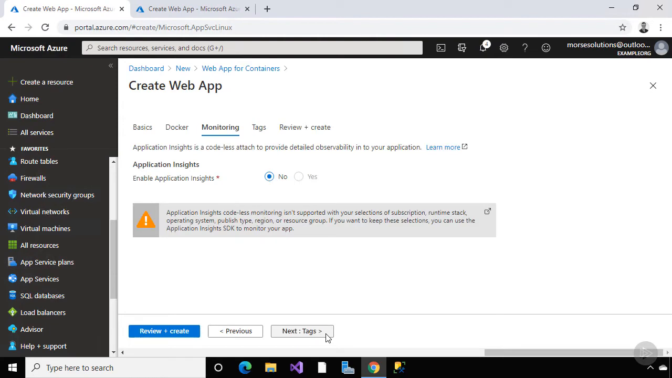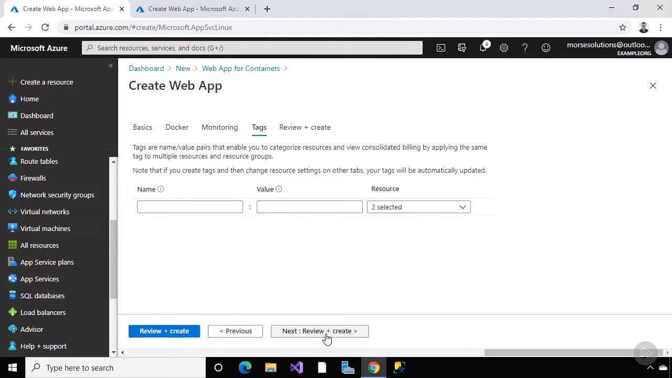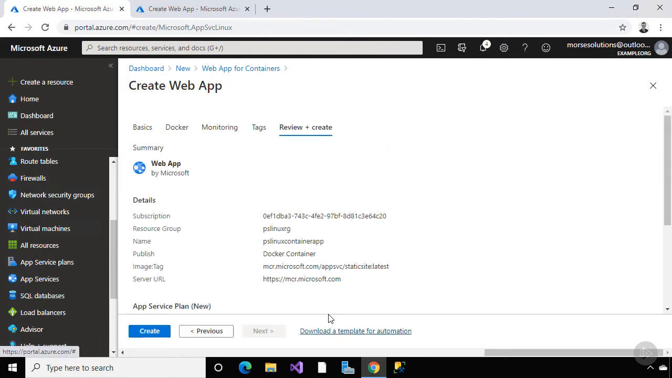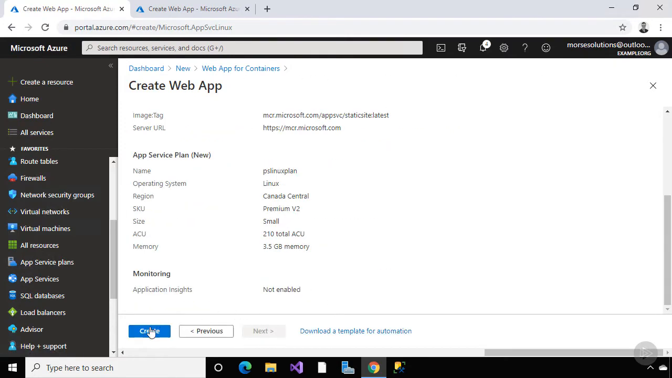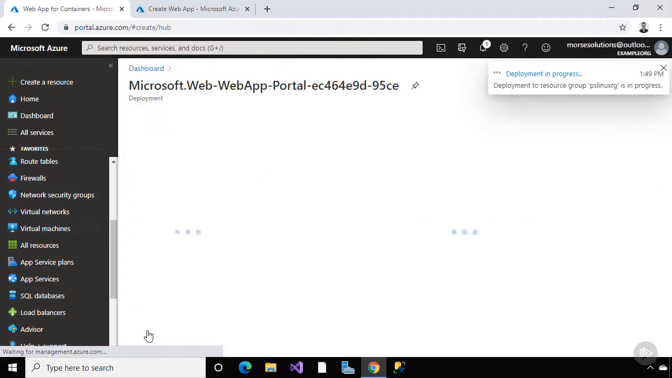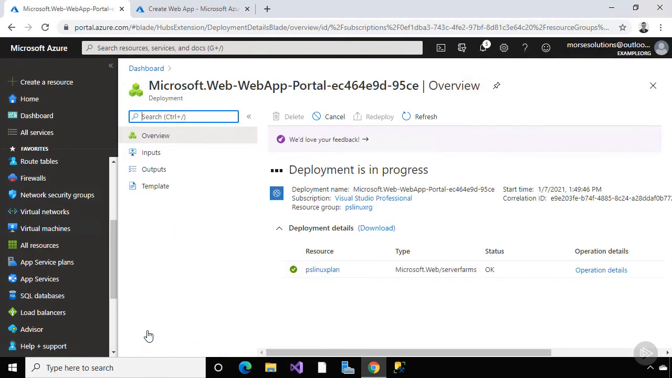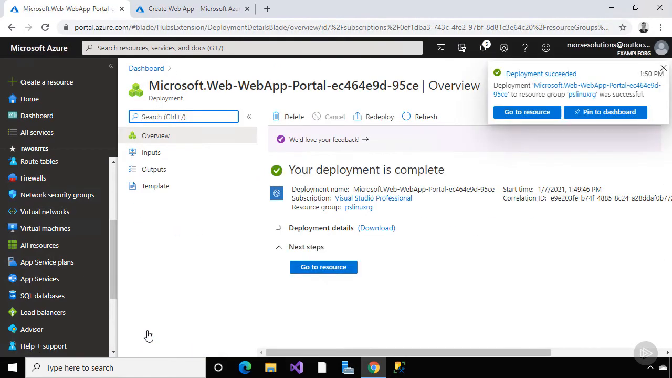On the Monitoring tab, this is where we turned off the creation of an Application Insights instance when we created a web app. We actually don't have this option for containers. It's off by default. Let's skip Tags and go to the Create screen. It'll take a little time to create this. Remember, it's also creating an app service plan at the same time. So I'll speed things up a little bit here. And once the plan and app service are created, let's navigate to the app service.